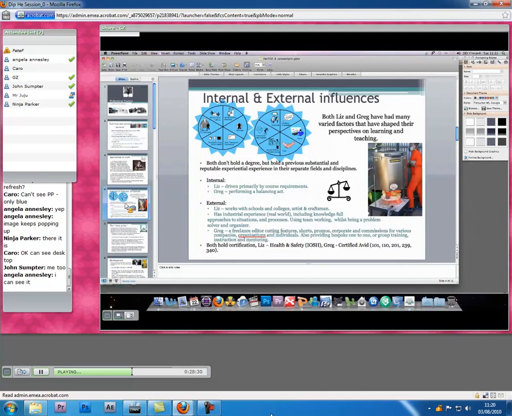And we decided that internally Liz is being driven by the course, whereas I'm having to perform a balancing act because every course has something different they require from me. And I've got to try and fit things in. Externally, Liz has been doing work with schools and colleges, artists and craftsmen, whereas I've been a freelance editor.